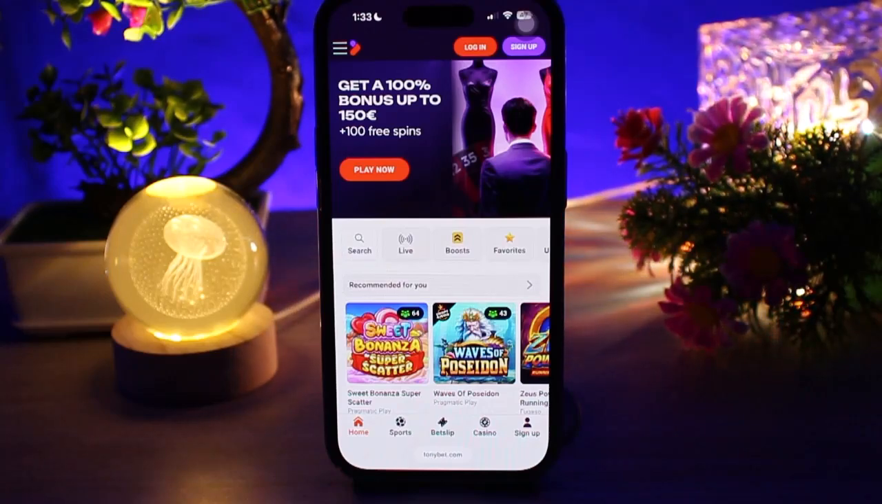Manage deposits and withdrawals in the cashier section. Set up responsible gaming limits if needed. Adjust app settings like notifications and language. And that is how you can use the TonyBet app. It combines sports betting, casino and live betting into one easy to use platform.